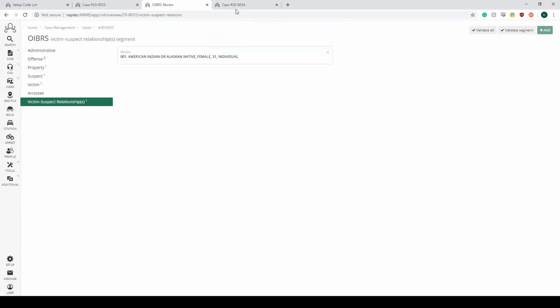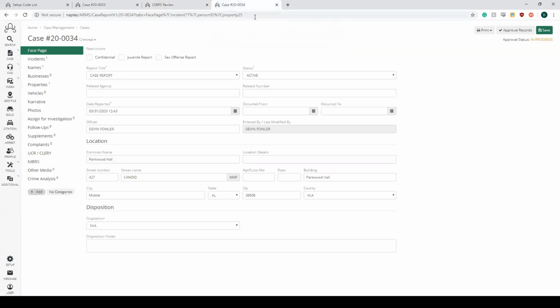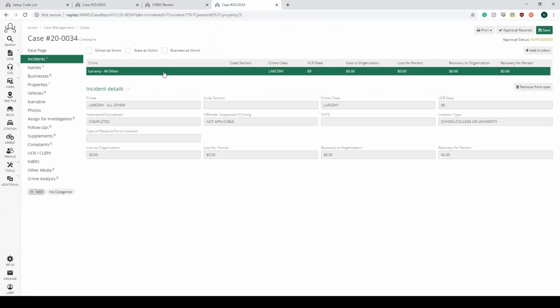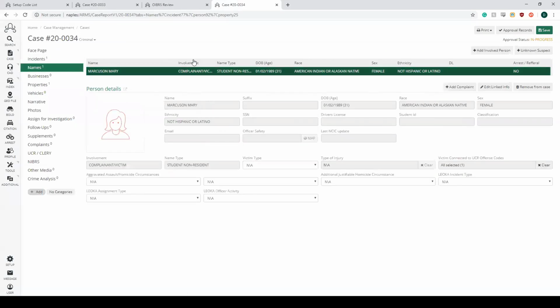If we go to this next one for larceny theft, this one we can go through a little bit faster now that this is our second NIBRS review to do. So we've got our location, we've got our larceny theft, we've got our victim in here, and there's no suspect on this one.